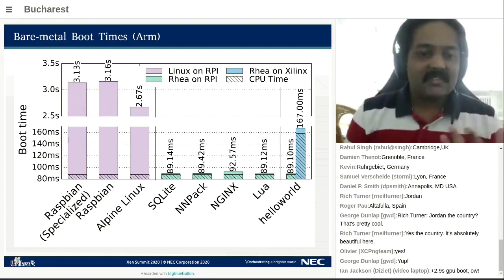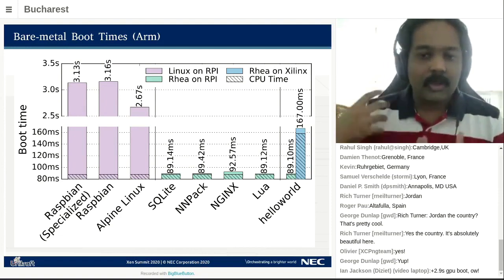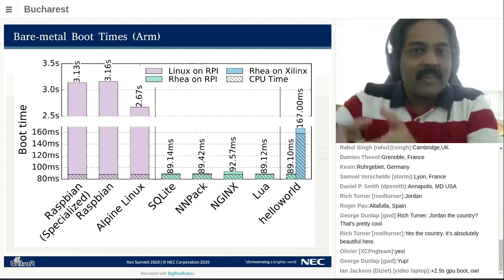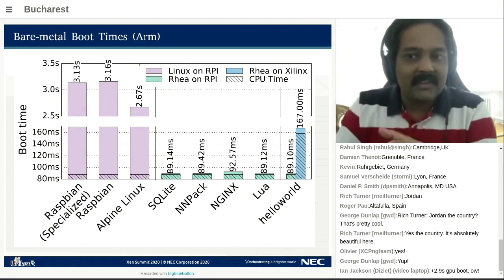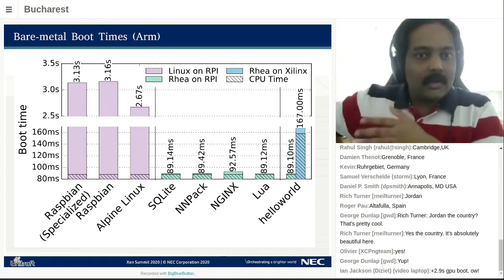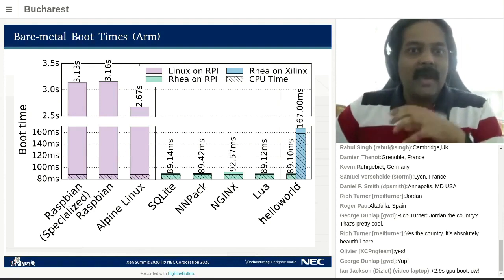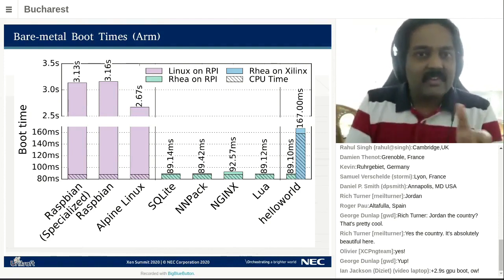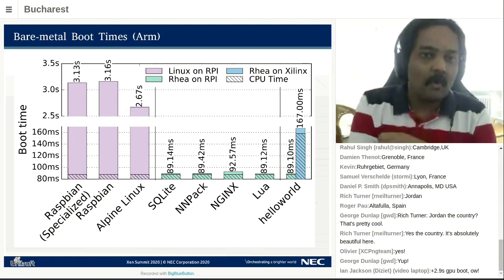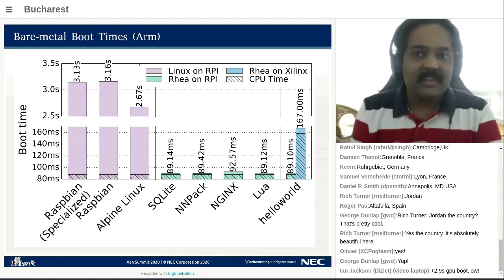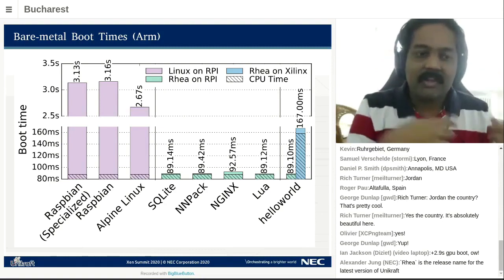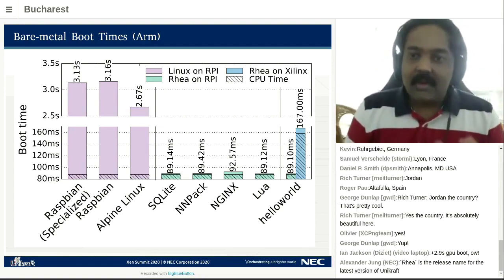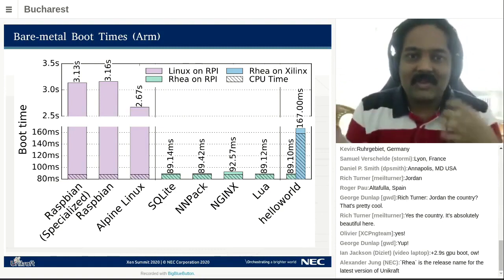This gives us information on the boot times for bare metal applications, where we run a specialized application on the Raspberry Pi, and different applications like SQLite on a bare metal target. Everything on Unikraft is optimized. We get around 80 milliseconds to boot with Unikraft, whereas on a Linux environment it takes about 3 seconds to get it up and running.